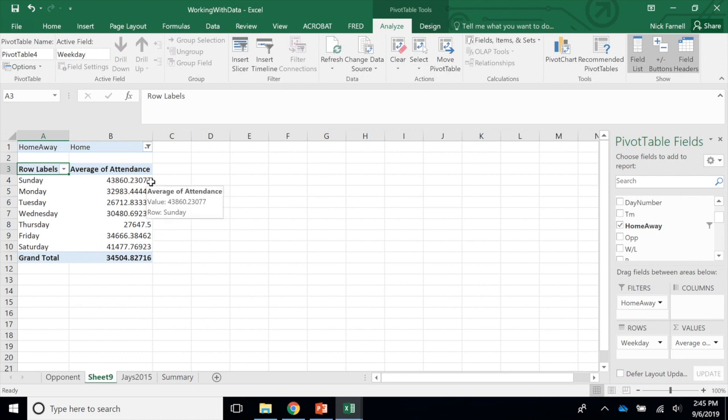Looking at this quickly, that makes sense. Sunday games are typically in the afternoon at home in Toronto, and they draw bigger crowds. Finally, we're just going to change the name of the sheet to weekday attendance.